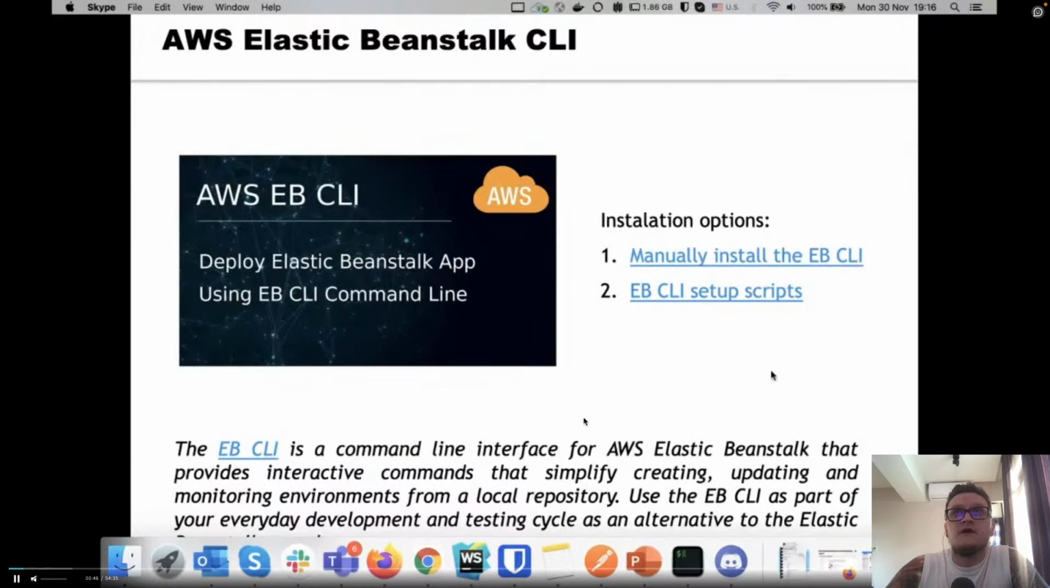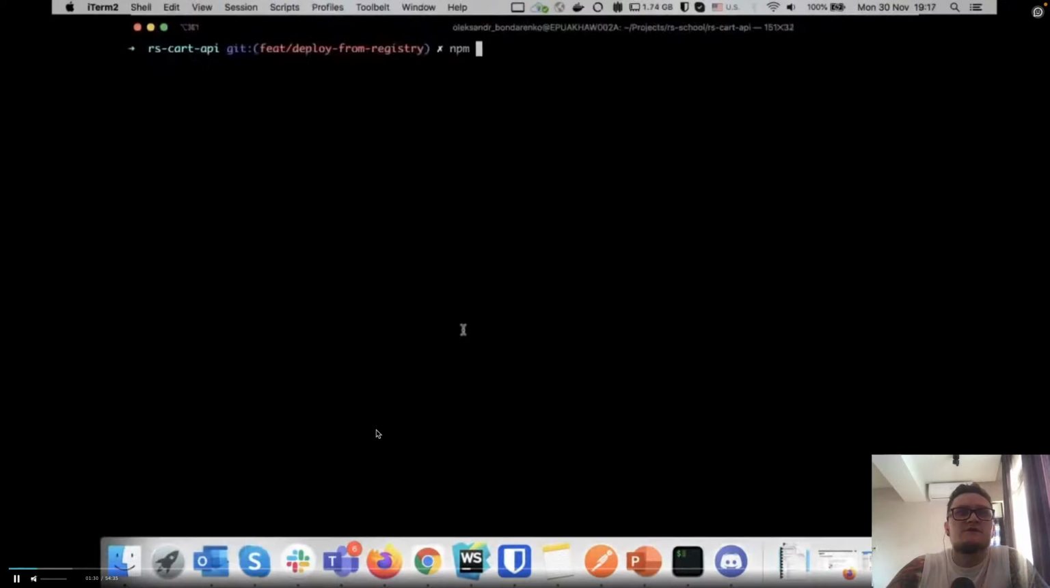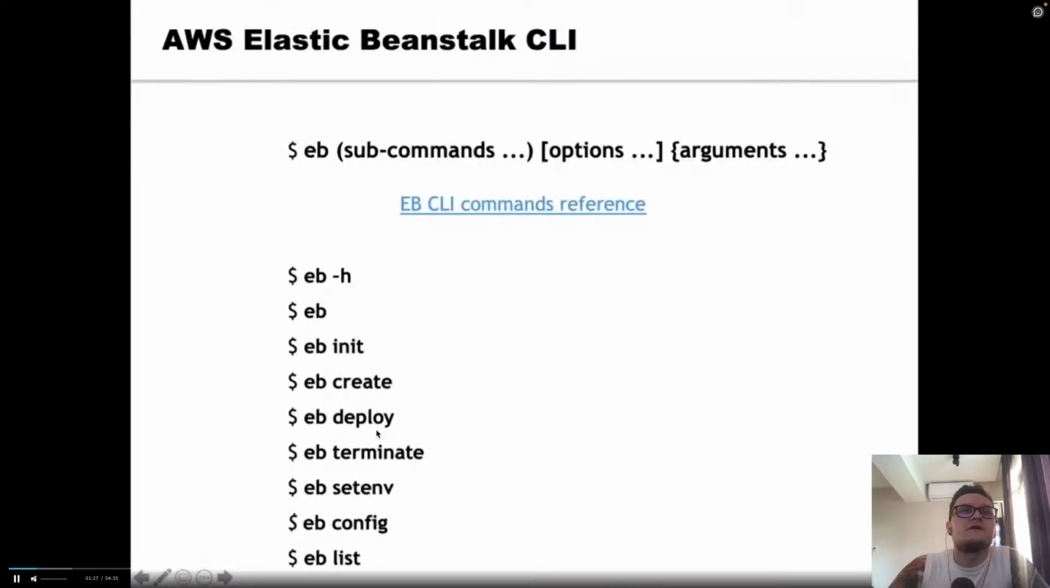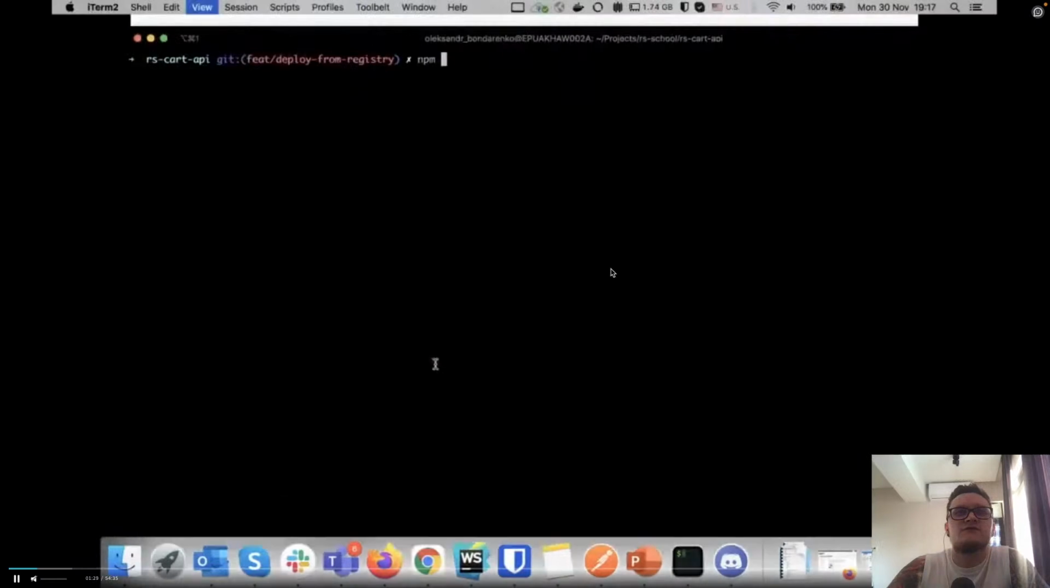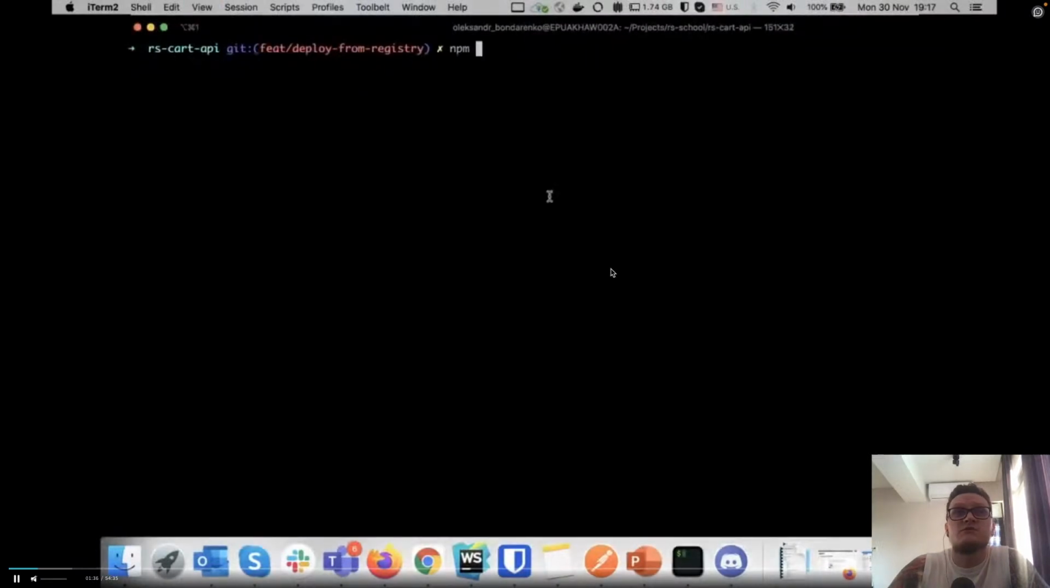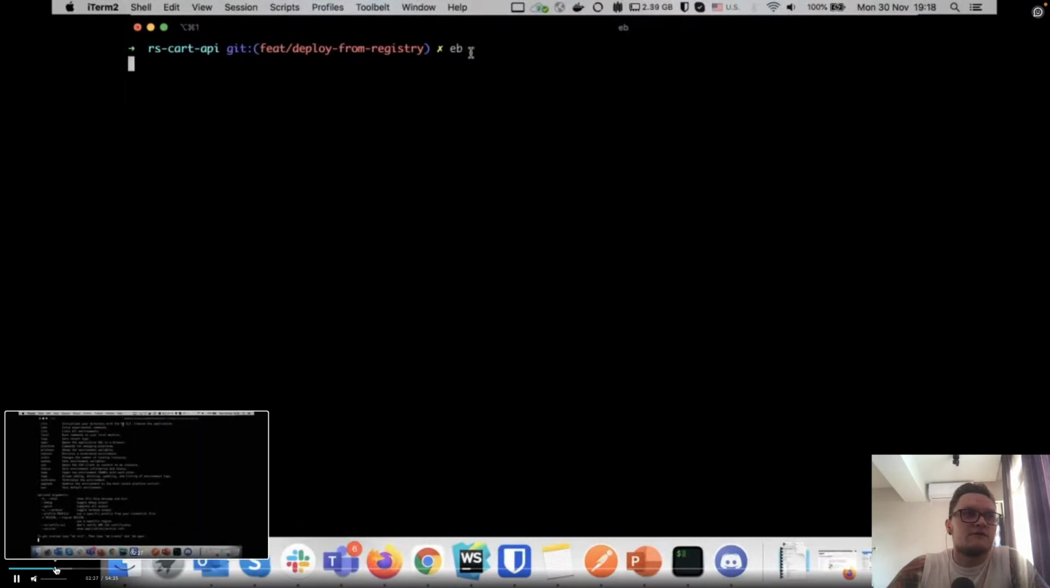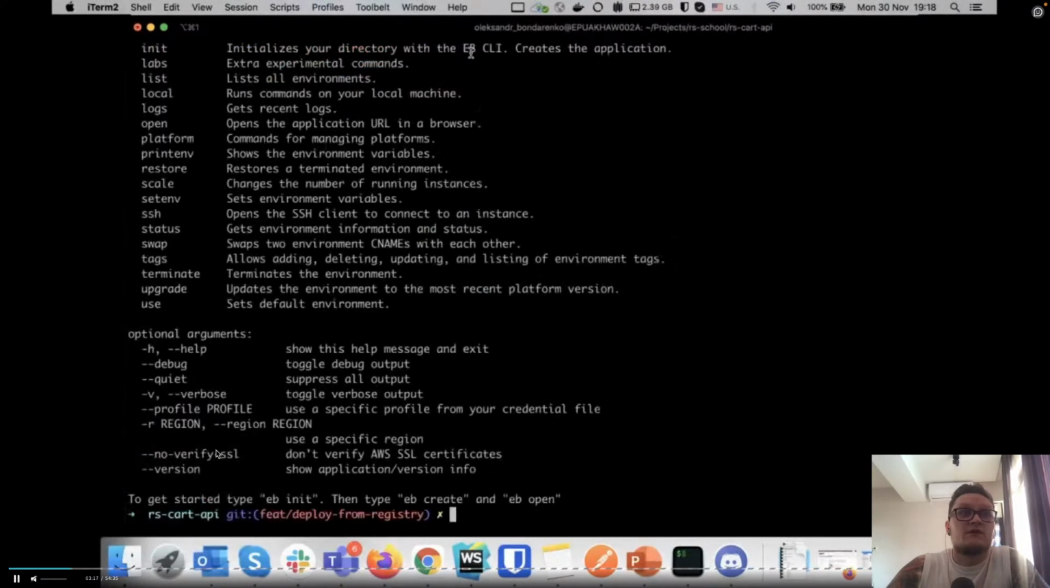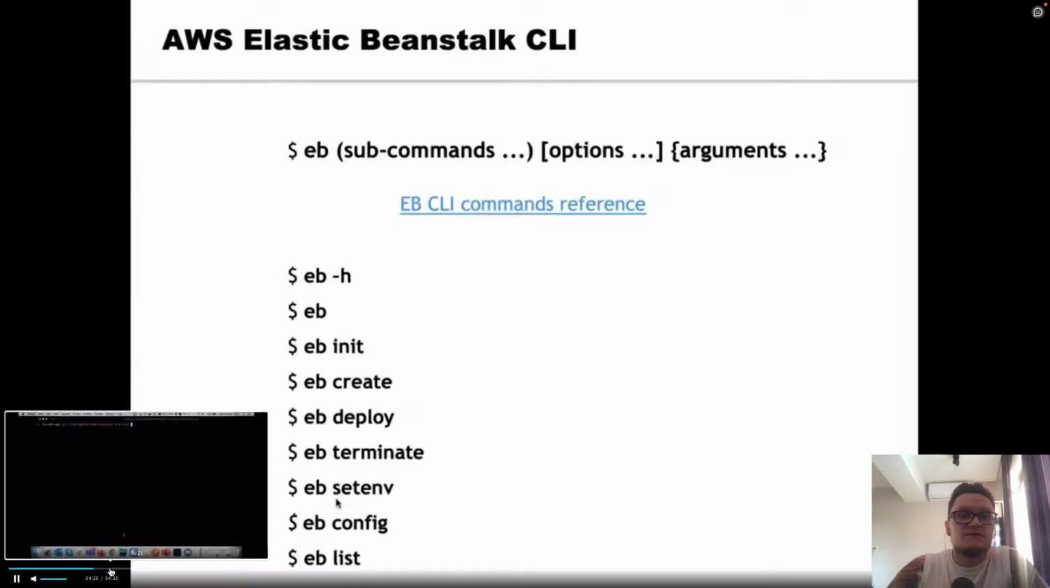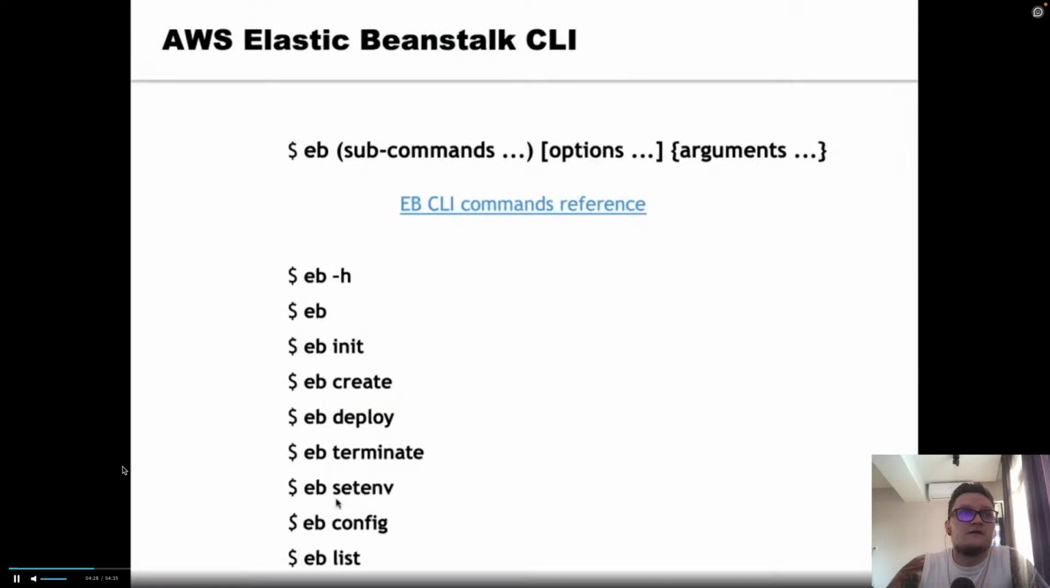Install EB CLI, set up scripts, run. After you install Elastic Beanstalk, you can use the help button to see what it can do. Here we have many options.